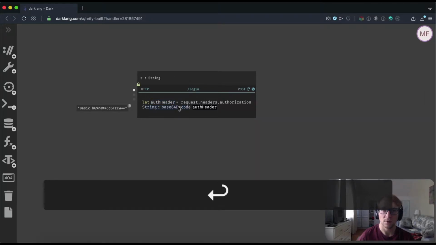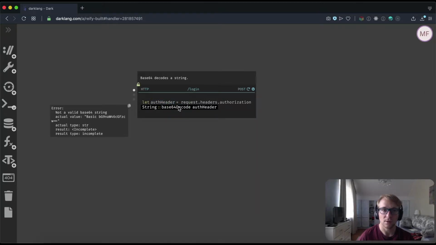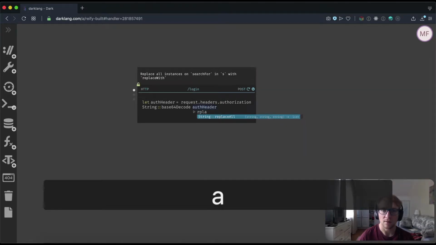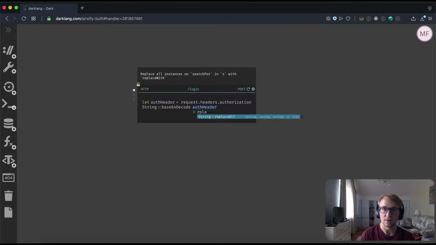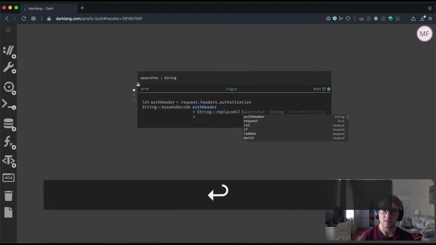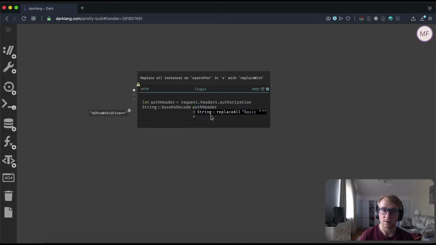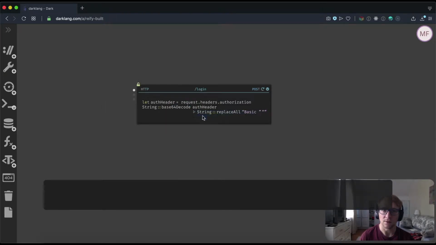So if I try to do this and I just click here, I can actually see that, but it's not a valid string because we have this basic part. So if I press Shift Enter here, I can start the pipeline. And you might notice that I'm using a different editor. This is the default editor for now, so they switched back to the old editor until the new editor becomes more solid, I believe. So we can replace basic with nothing, and this will give us essentially these credentials, and then when we base64 decode them, we get login and password, which is exactly what we need.